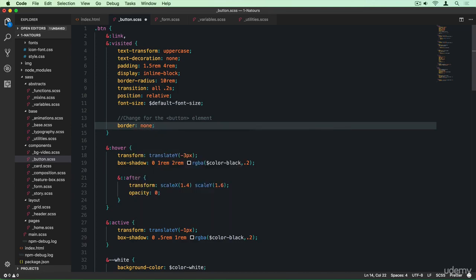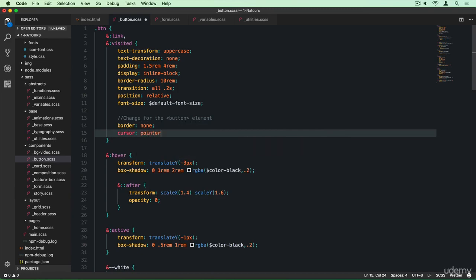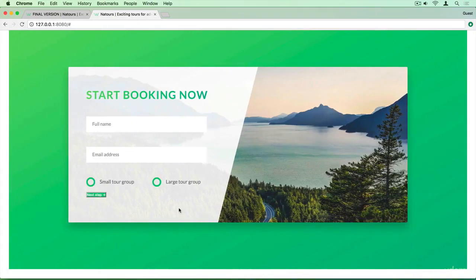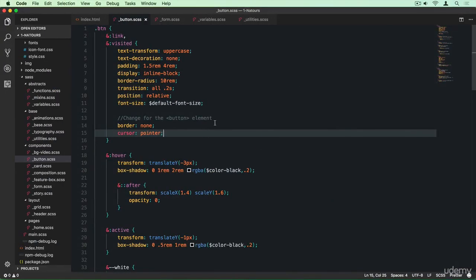to none. And then also we want a cursor of pointer again. So that little hand cursor. So let's see if that changed the thing. Well, actually not. Well, let me check out what's going on here. So what I'm seeing here is that the button class is actually not really getting applied here. Okay, so let's check that out. And now I see why that is actually.